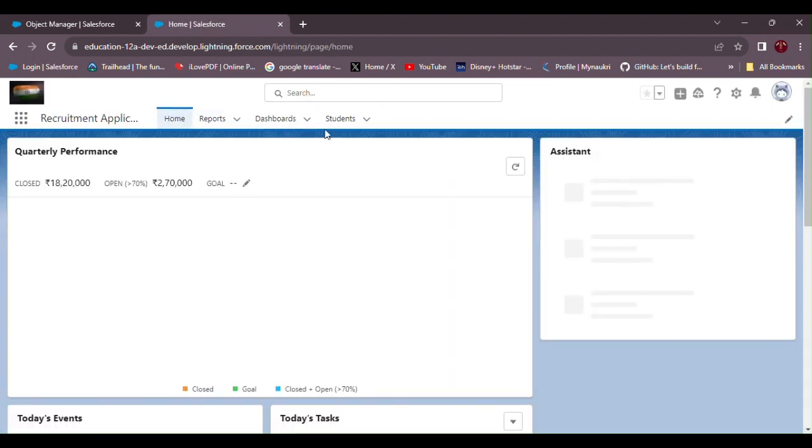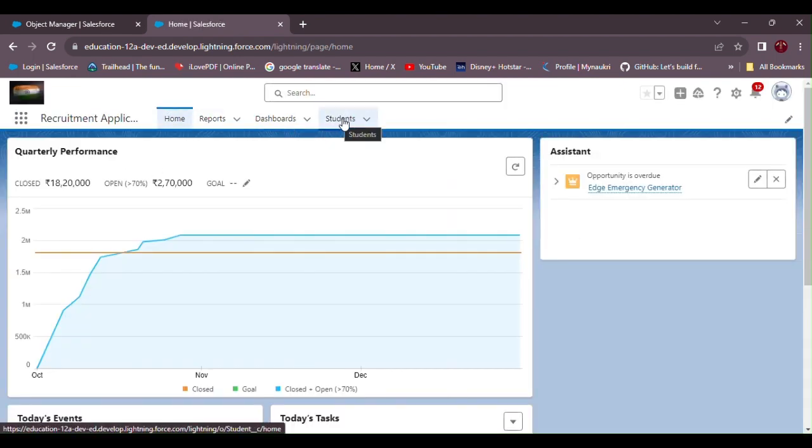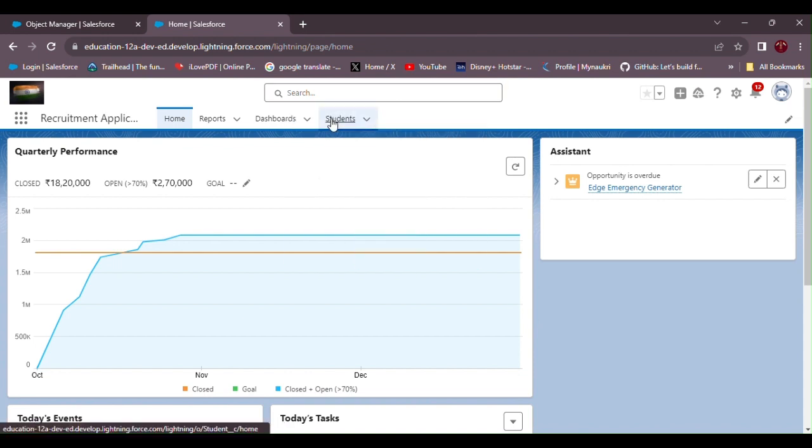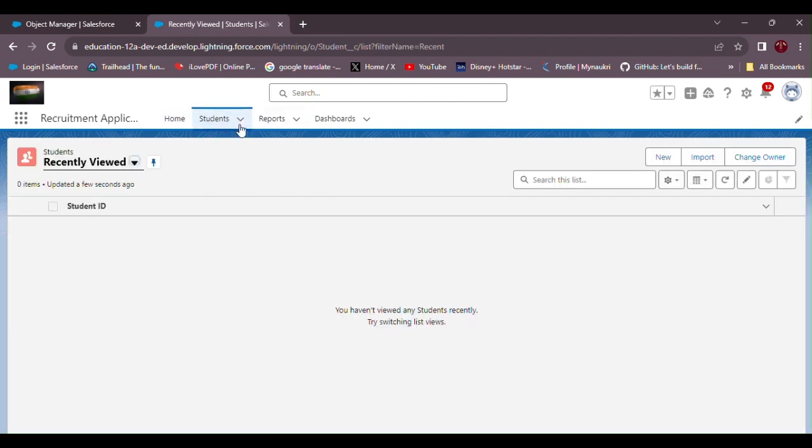See here the student object, right? This is the custom object. So we have to drag it after the Home tab. For your wish, where it is placed we don't worry, but you have to set the tabs properly, then it will be easy and visible and clear.